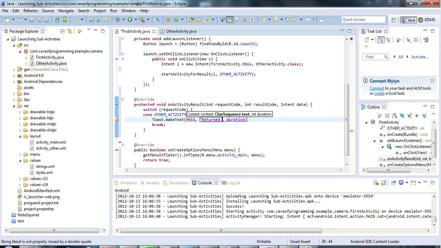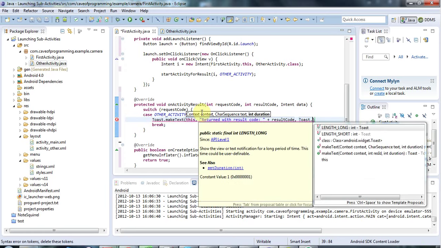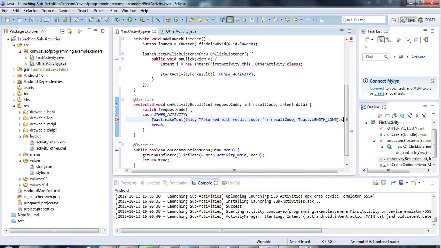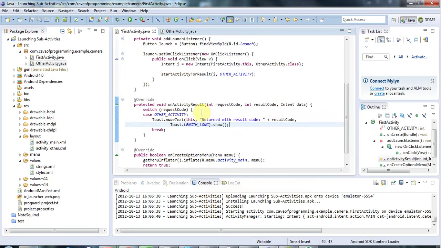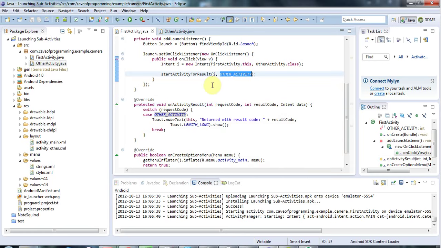returned, I'm going to say returned with result code. I'm going to add on this other parameter, result code, and we'll see that in a second. I'll say Toast.LENGTH_LONG and .show, and there we go. So when this method onActivityResult is called, I'll get a request code which will be this code here, and that enables me to tell which activity I returned from, because of course we might start several different subactivities in different places, and when you land up here you want to know which one of those subactivities you've come back from, and that's what the request code here is for.